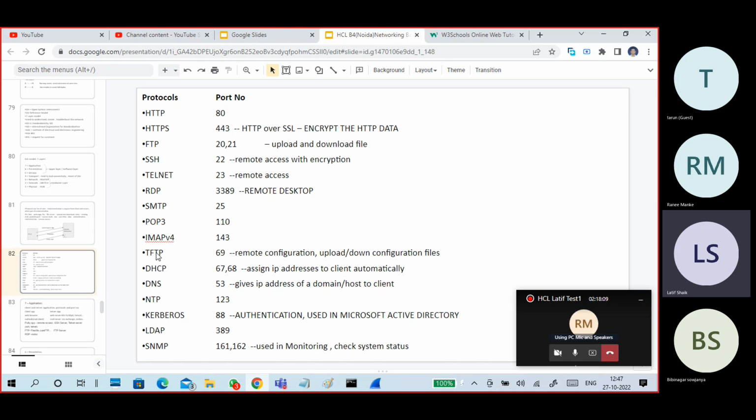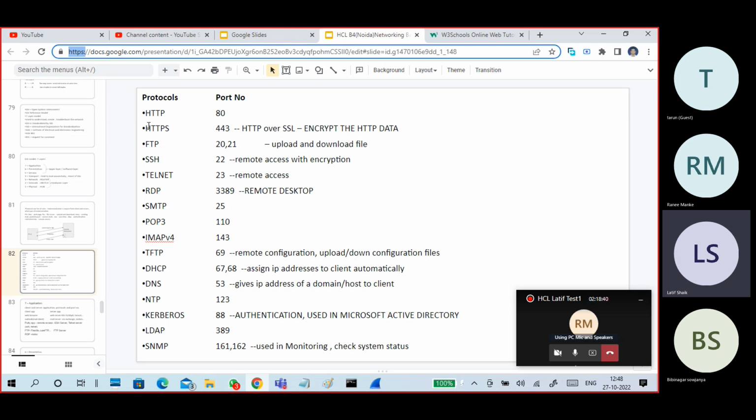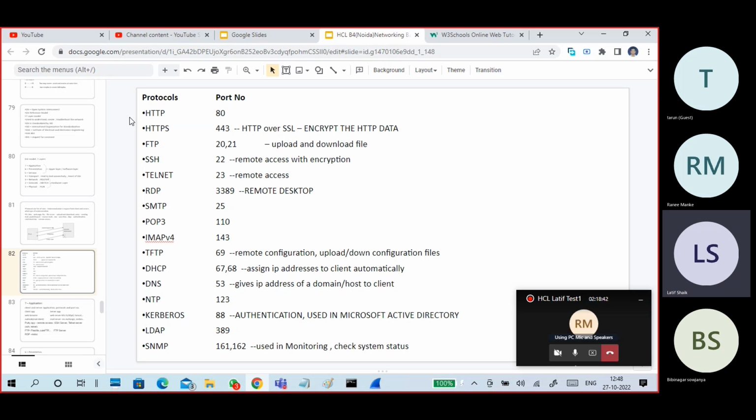So simply to understand, every protocol has its own port number. There are reserved port numbers for certain protocols, and of course port numbers represent the protocol. They are fixed port numbers. Like HTTP and HTTPS, both are for web communication, web page access: 80 and 443. Nowadays we are all using HTTPS only, not HTTP. HTTP is also used, but only on some websites.